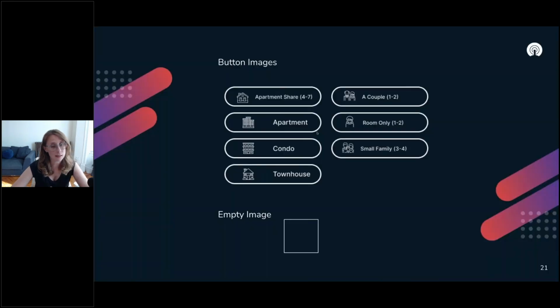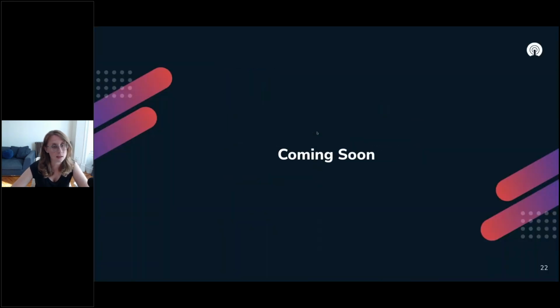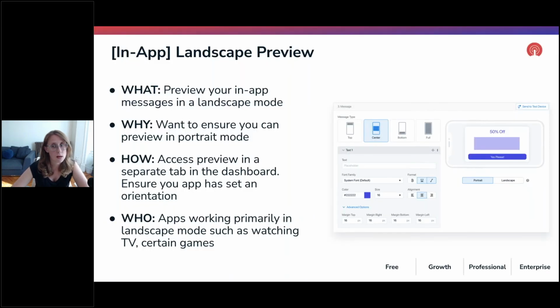Now, what I do want to get onto is a little surprise. I wanted to announce some of the features that are coming soon to OneSignal. So this is currently within the works, but we're hoping to release shortly the ability to preview your in-app messages within a landscape mode. So that's the first particular feature. So we understand that some of you may state your orientation of your application to be portrait or landscape.